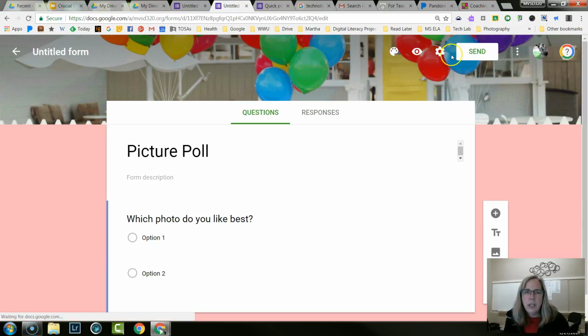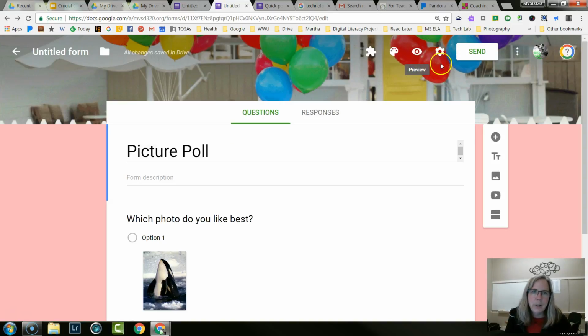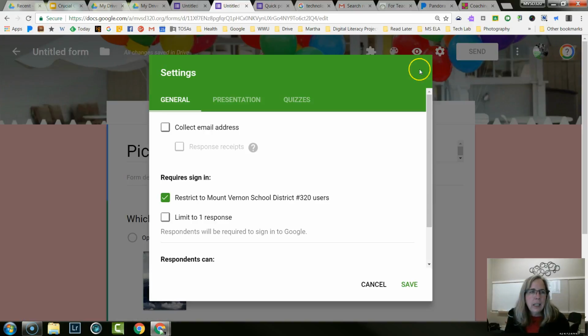And then under the settings, which looks like a gear, you'll see that you can choose some different things. And this is what I wanted to point out here. So it's important that you decide how you want to collect responses. If you're working with people within the district and you know that they can easily sign into their Google accounts, you can collect email addresses.